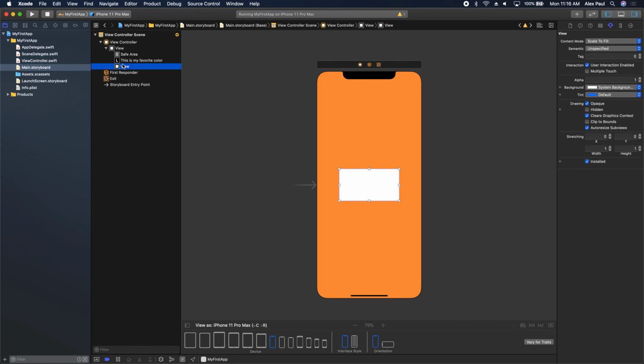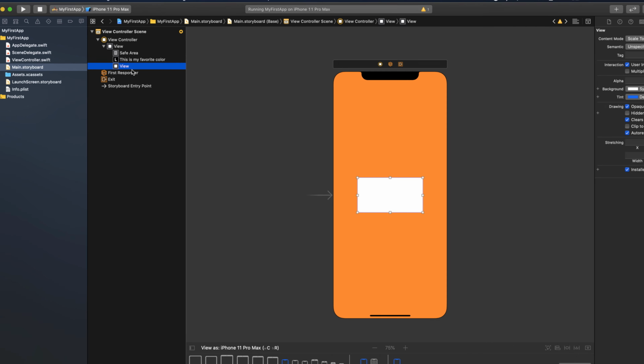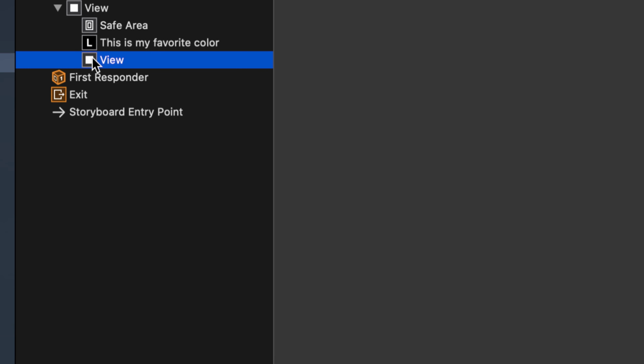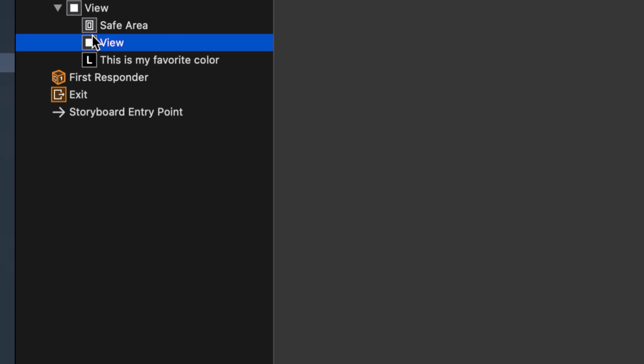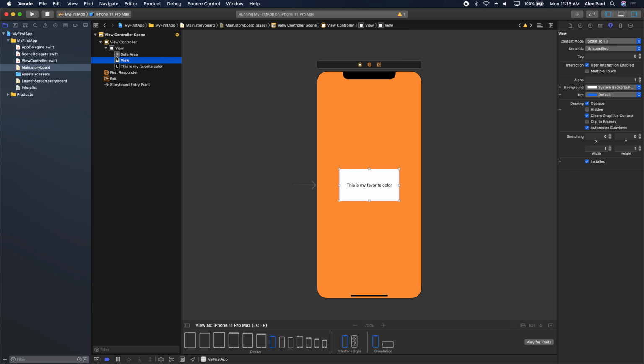Let me zoom out. One way to fix it is to simply drag. You could drag views around in the document outline. Let's go back to the document outline. I'm going to drag my view, the last view I added, over the label. Everybody should now have their label above the view. Yes? Okay, go ahead and run your application.